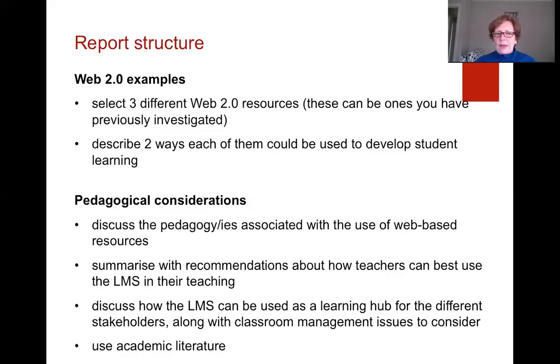The next section is pedagogical considerations, and once again, this is where I'd be looking for a little bit of academic literature. What pedagogies are associated with the use of these resources? You've done a lot of work on different approaches to learning now, so I want you to identify the pedagogies for these resources, and then to summarise how teachers can best use the LMS in their teaching to enhance student learning.